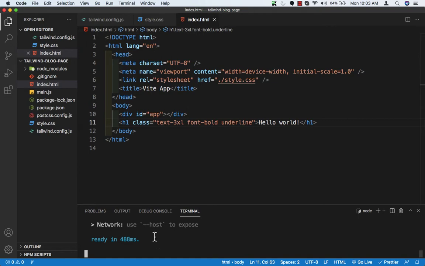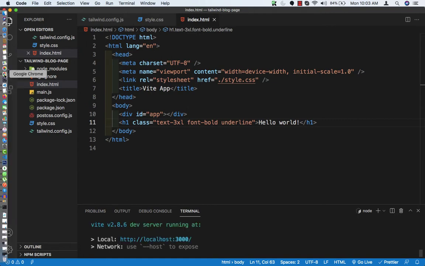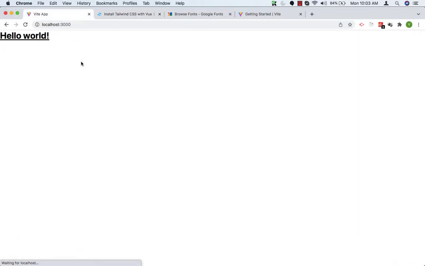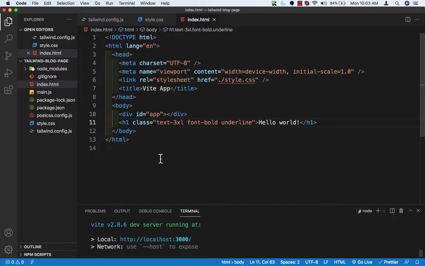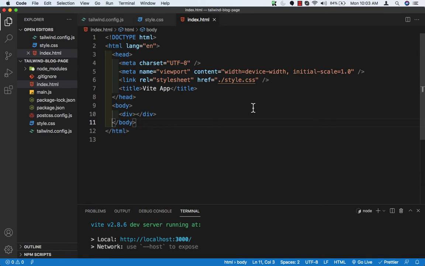Okay, so this is running on port 3000. Hello world. Okay, so yes, we are getting all the Tailwind CSS classes working fine for us. Now we can start creating our project. So let's remove this id app also, not required. This h1 tag also not required. Save this.